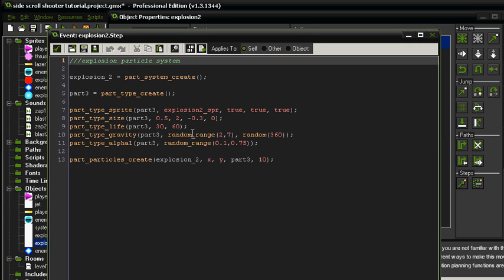The part type sprite, sorry, is explosion 2 underscore sprite. It's animated, it's random. And I've just changed some of the parameters in here to make it a bit different. But essentially it's set up in the same way as I did with the enemy explosion 1.